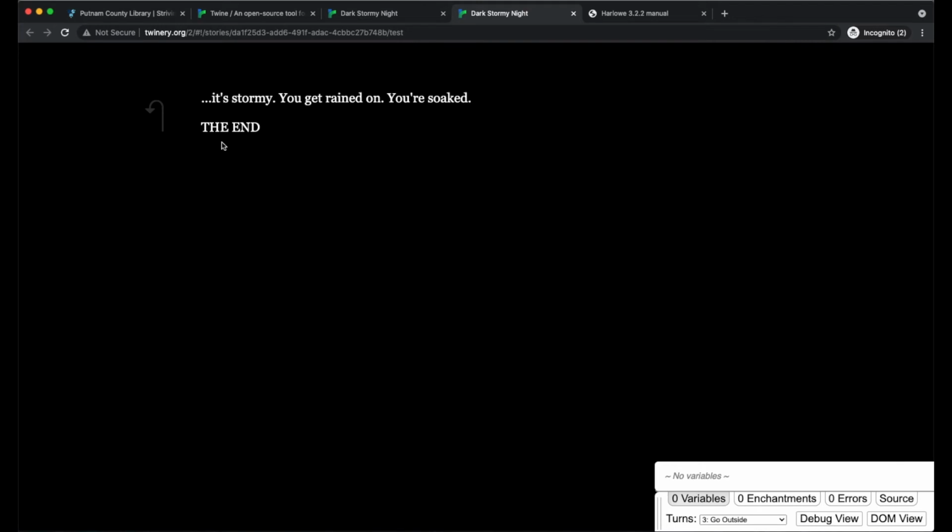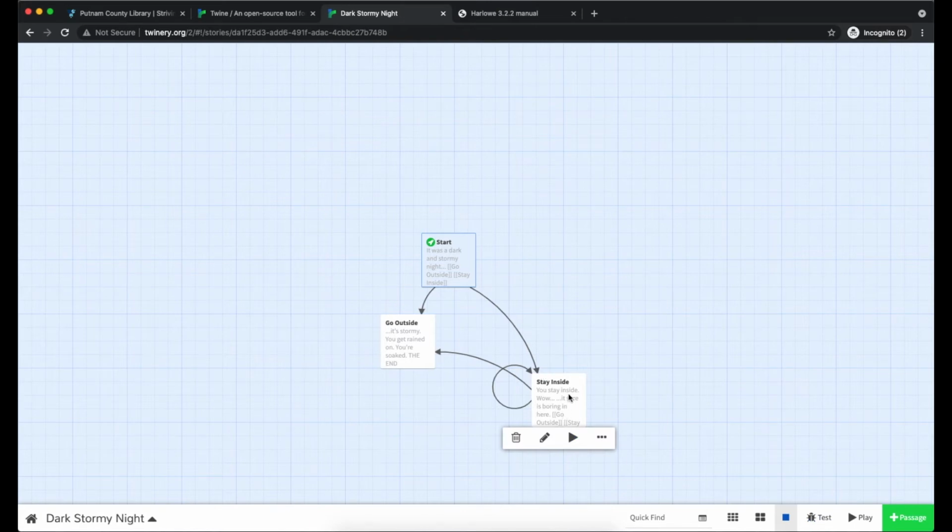But this is where if we just stay inside and stay inside, we keep seeing the same text over and over and over again, which is fine, but isn't really good storytelling in my opinion. It'd be kind of nice if we saw something change there. So now I'm going to show you how you can still show the same option, stay inside, but take you to a different story passage.